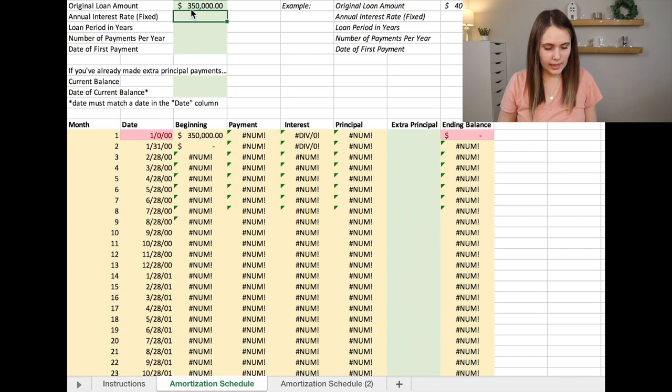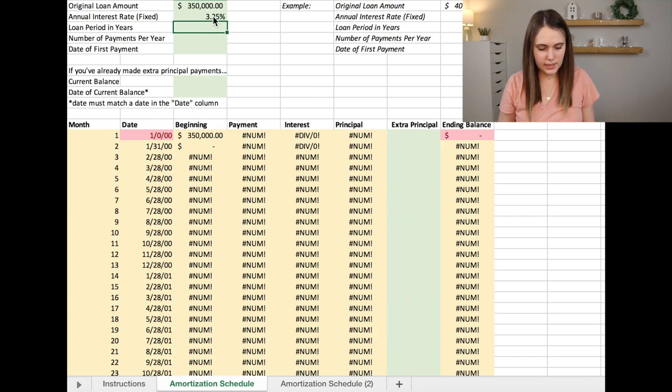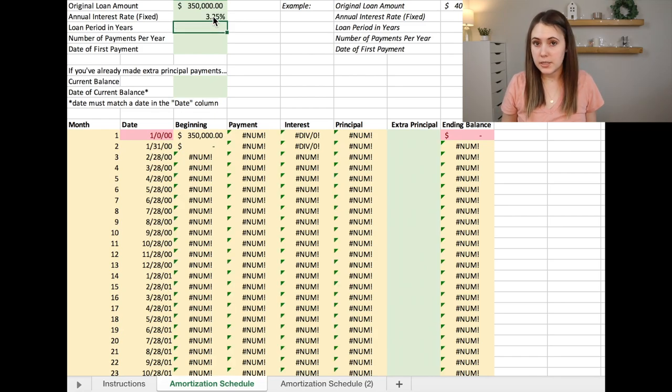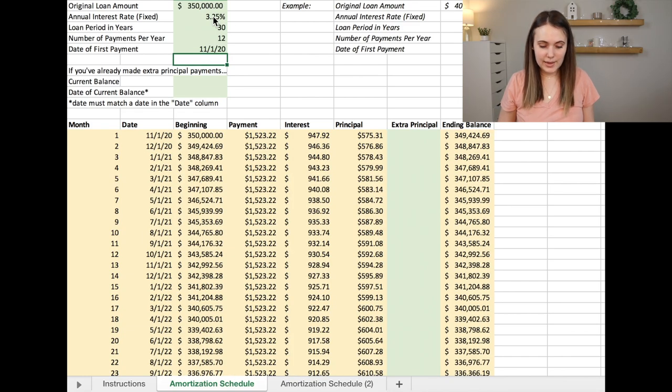$350,000. And then your interest rate, and it needs to be a fixed interest rate. We can say that it was 3.25%. The loan period in years, you can say that you took out a 30-year mortgage. And the number of payments per year, which is going to be 12. And the date of the first payment. This is going to be the first payment that you made on this loan. So let's say 11/1/20. And there you go.